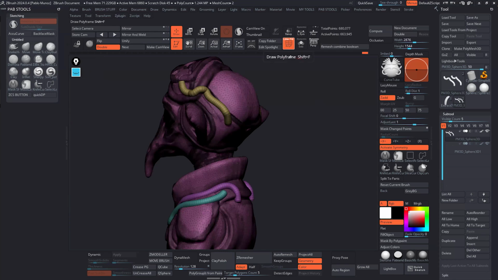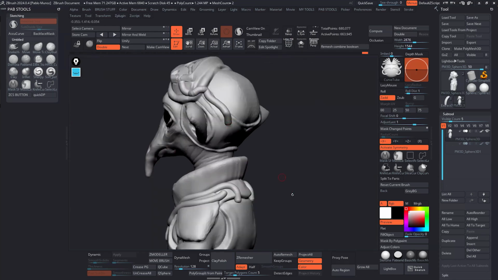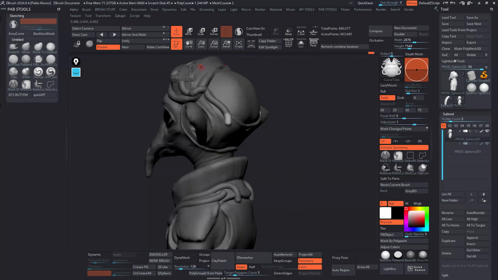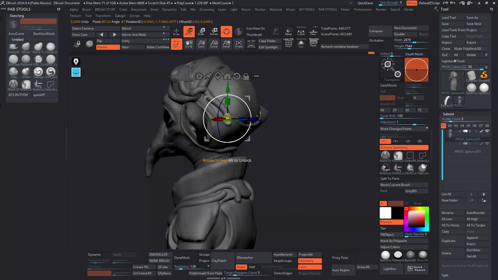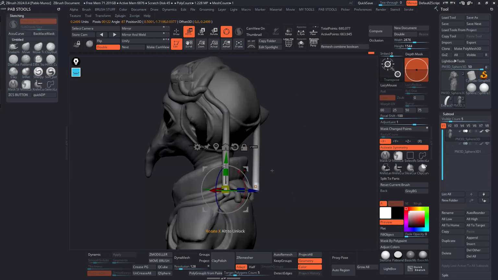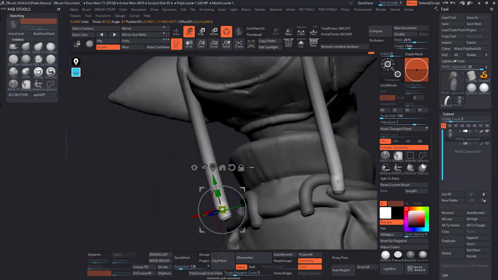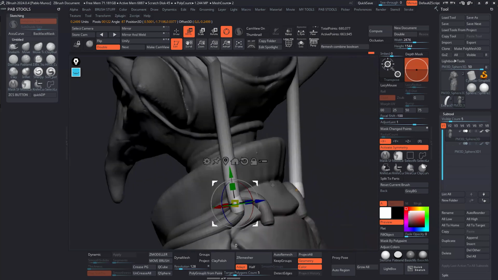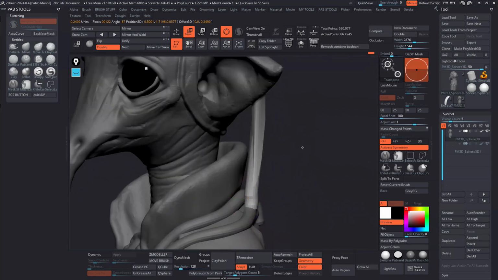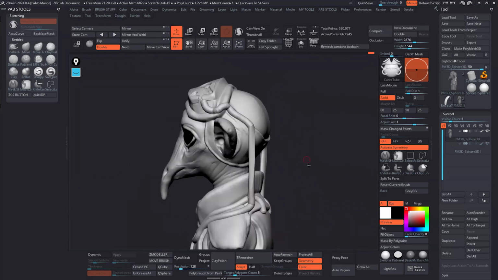So let's turn off the polyframe. So I have this little piece masked out. So I want to invert the mask, Control and click once in the canvas. And then I can bring in the gizmo center to the unmasked areas. And I'm just going to try to connect it with this one. Again, it doesn't have continuity, but it doesn't matter. All I want to do is have something in there, right?